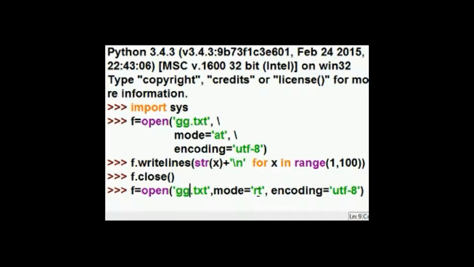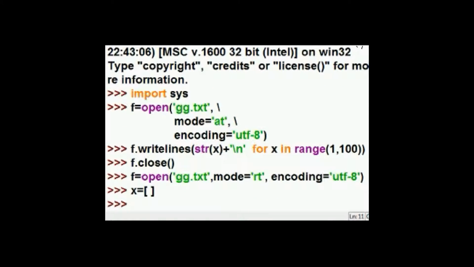So step number 1, I'm going to open up gg.text, and the mode will be read text, encoding UTF-8, and I'll assign it to F. I hit enter, that's fine. Next thing that I do is I set a list equal to X, and it's empty. Now I'm going to can the following.